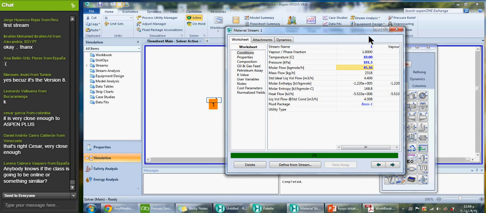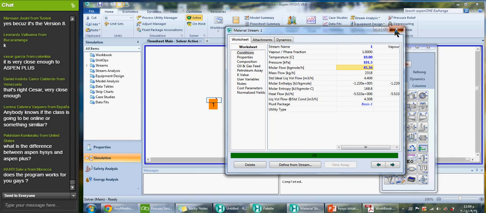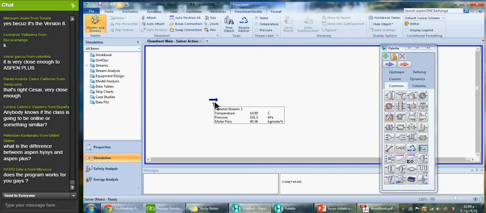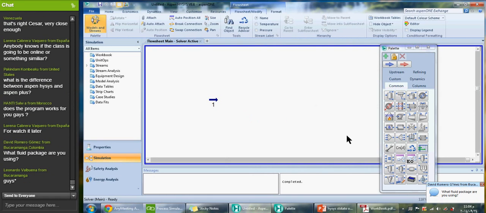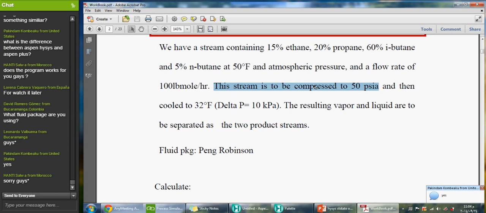Now he's saying okay, so I'll close the window. Ready to connect it with the compressor. Now he's saying that this stream is to be compressed to 50 psia. So I need to draw a compressor.